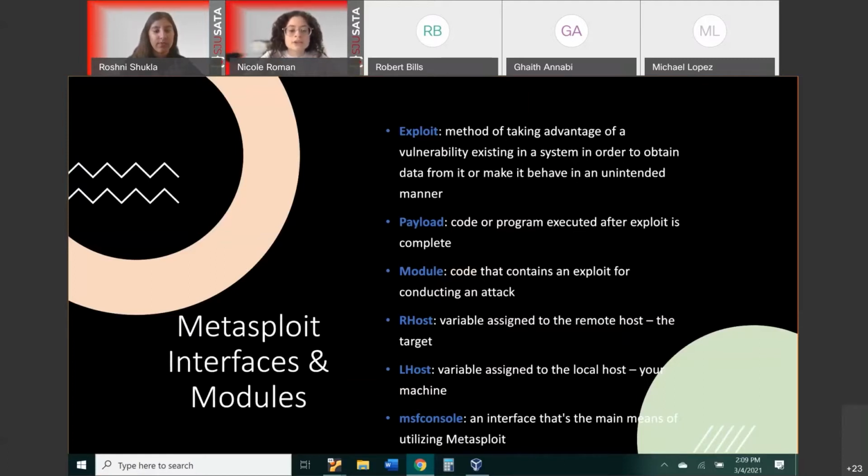Now, what we're going to see later on as Roshni goes over actually performing the exploit is something called rhost and lhost. These are variables assigned to, in respect to rhost, the remote host, and in respect to lhost, the local host, your machine, for what you're intending to attack. So for example, rhost would be assigned the IP address of the target Metasploitable machine in this instance, and lhost would be the IP address of the Kali Linux machine, which the threat actor is performing from. And MSF console is the command line interface that we are going to use to interact with Metasploitable to get it to do what we want.